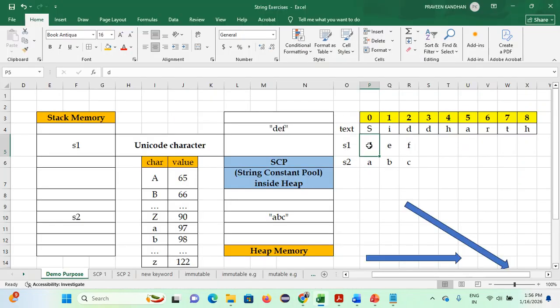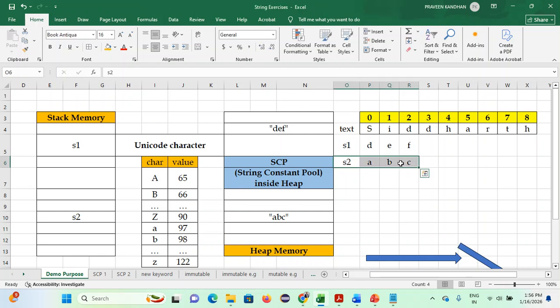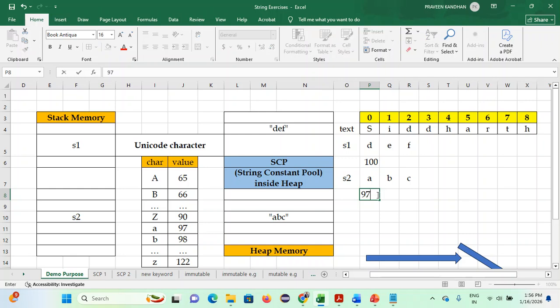Small d, whose value is 100. I'm telling this in a manual way. 100 is compared with the corresponding value of A. The Unicode value of D is 100, and the Unicode value of A is 97. It will subtract, a difference of 100 minus 97, which is plus 3. Hereafter it will not compare the remaining characters, because the first comparison itself gives a positive number, so it will go with the same value.